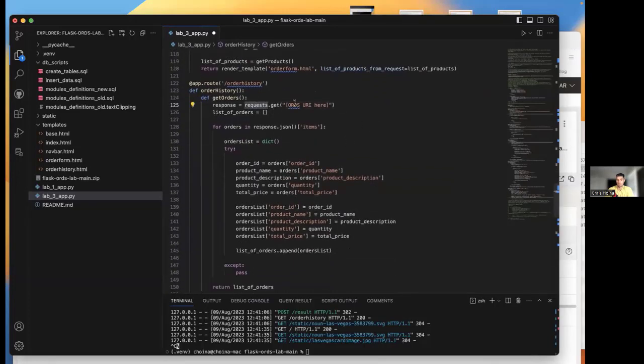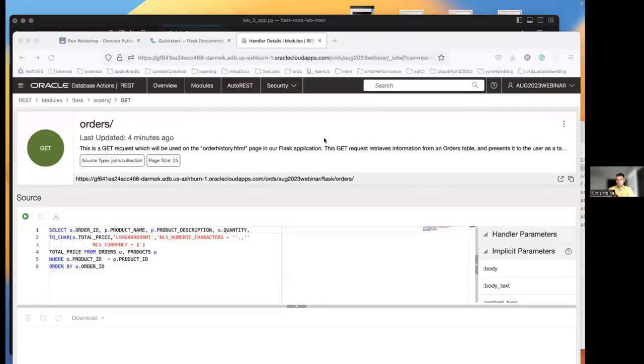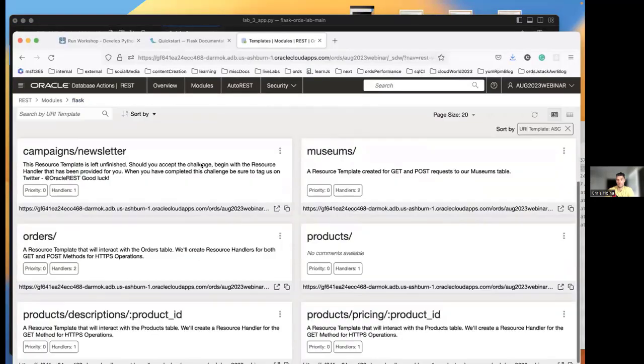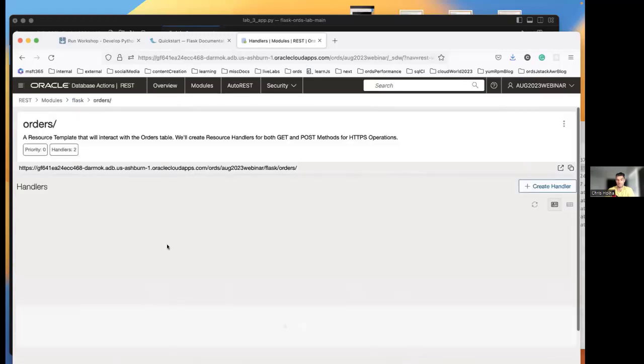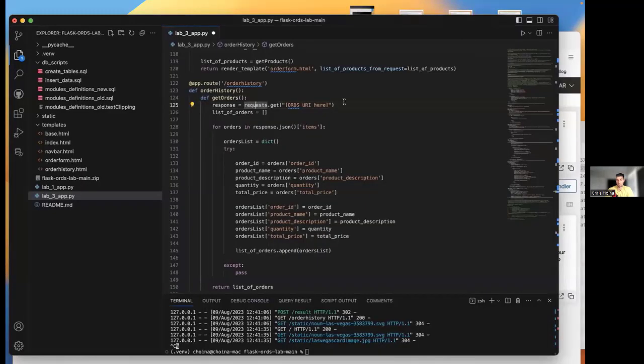This one is going to be, do I have an order history? So orders, and then this one will be, I think this is the same one here.